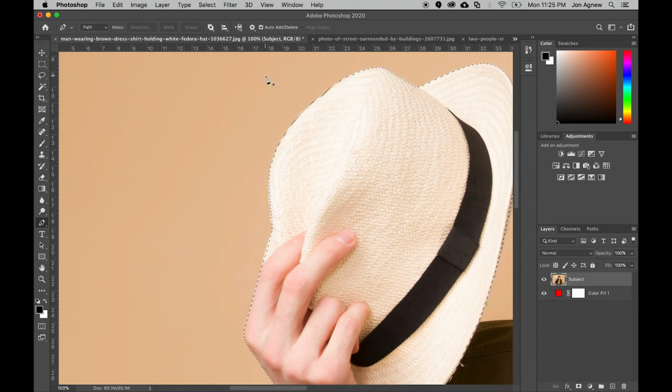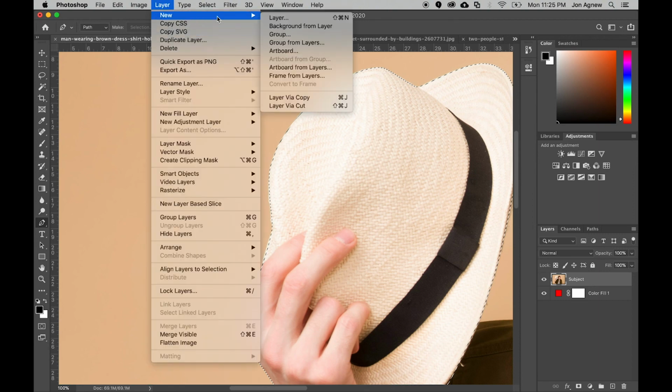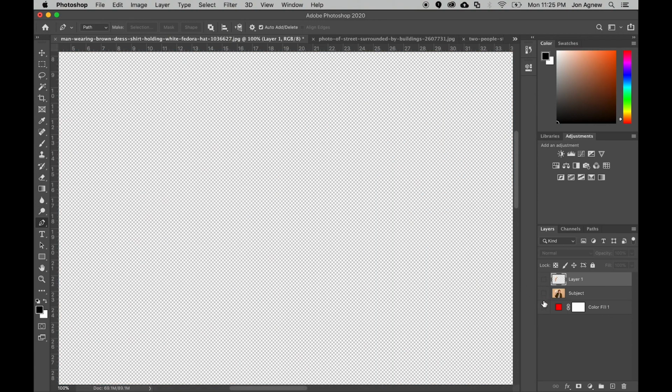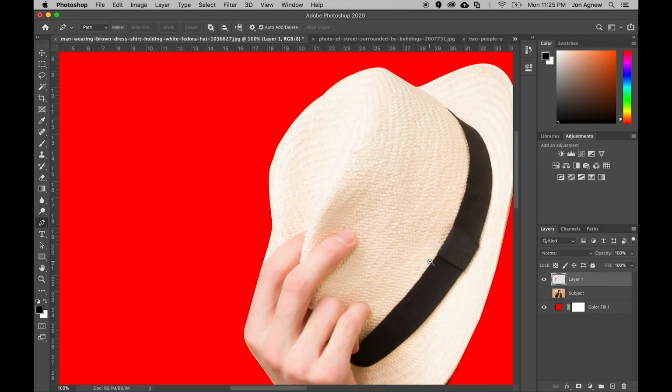Selection, back to layers. Got that selected. New layer via copy, which the keyboard shortcut for that is Command J. It's usually what I use. All right, so turn these two layers on. Here we go, zoom out.